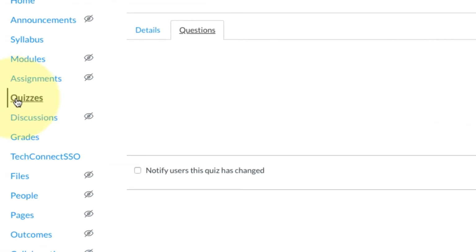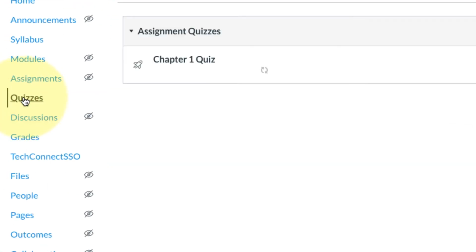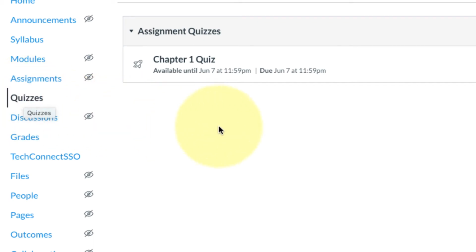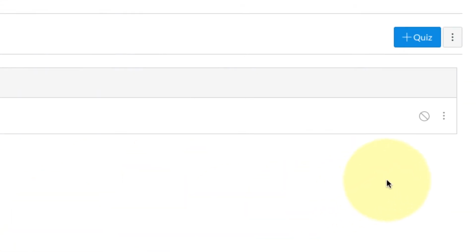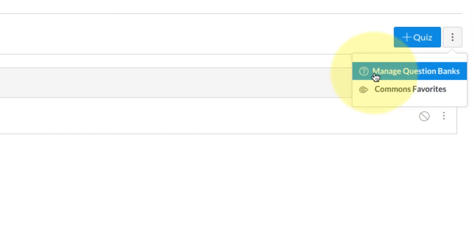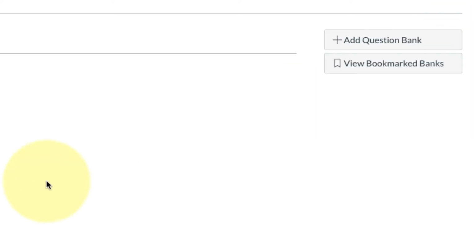We're going to go over and click on quizzes again because it's a little tricky. And then what I'm going to do is in the upper right corner, I'm going to click those three dots and select Manage Question Banks. And here's where it says Course Question Banks. Of course, I don't have one yet. So I'll add a question bank with the plus Add Question Bank in the upper right there.